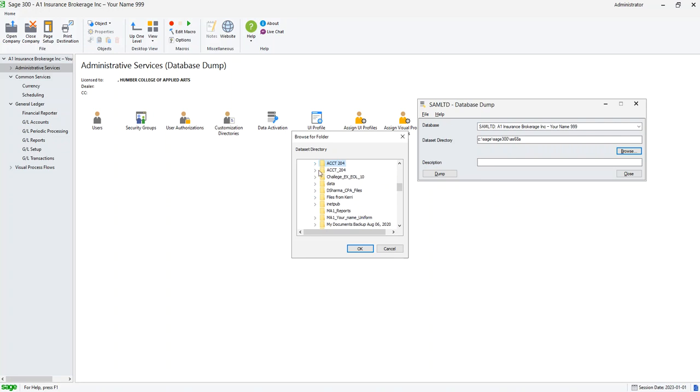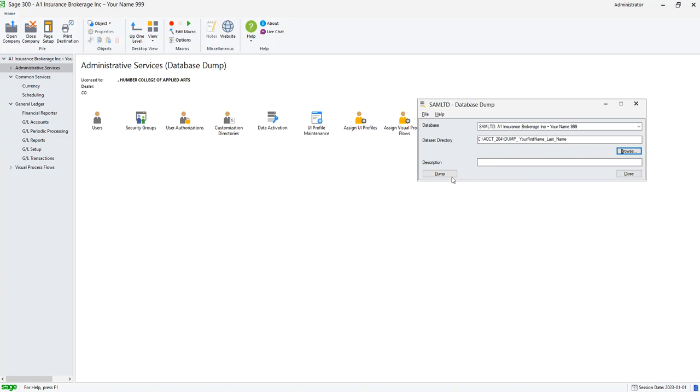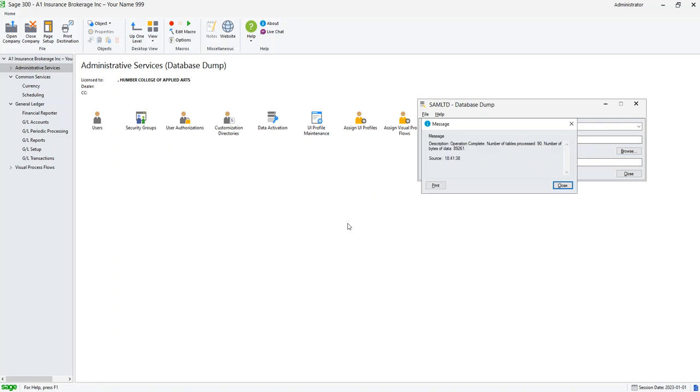This one right here, dump, and I always go into a main folder, and I press OK and click dump. It always gives me that message that if there is a previous file, it will relocate or overwrite it, and it is done.